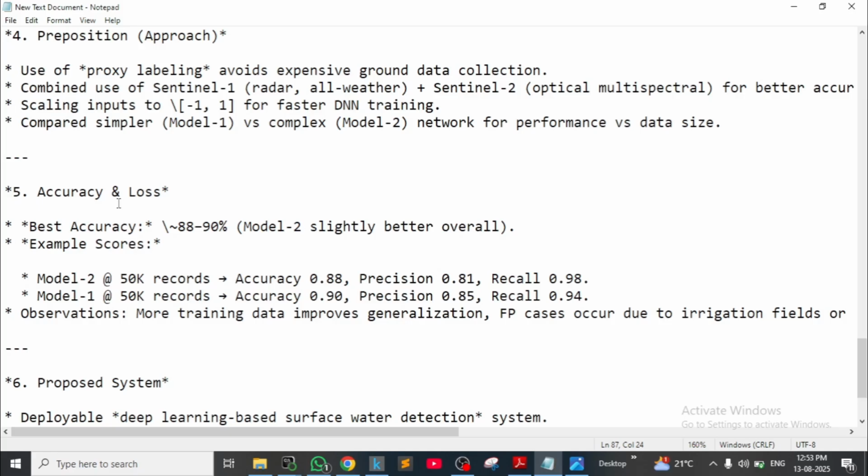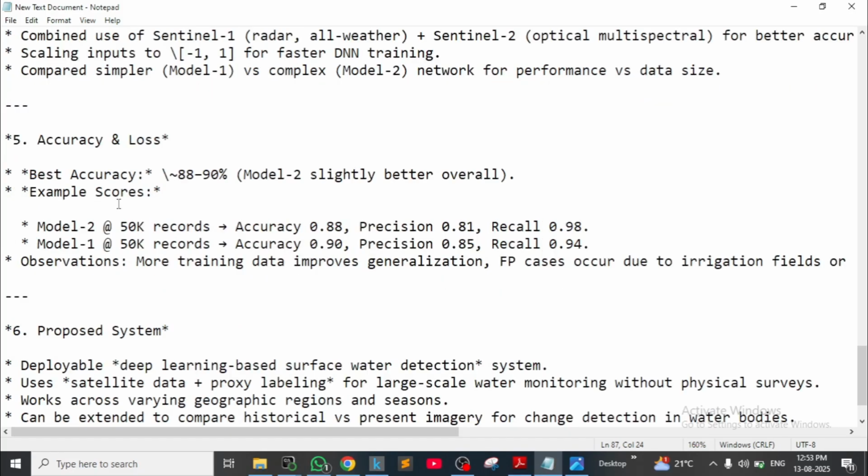Now coming to the accuracy, the best accuracy they got is near 88 to 90%. Model 2 is slightly better overall. Example scores: model 2 at 50K records has accuracy of 0.88, precision of 0.81, recall of 0.98. Model 1 at 50K records has accuracy of 0.90 with precision of 0.85, recall of 0.94. Observations: more training data improves generalization. FP cases occur due to irrigation fields.